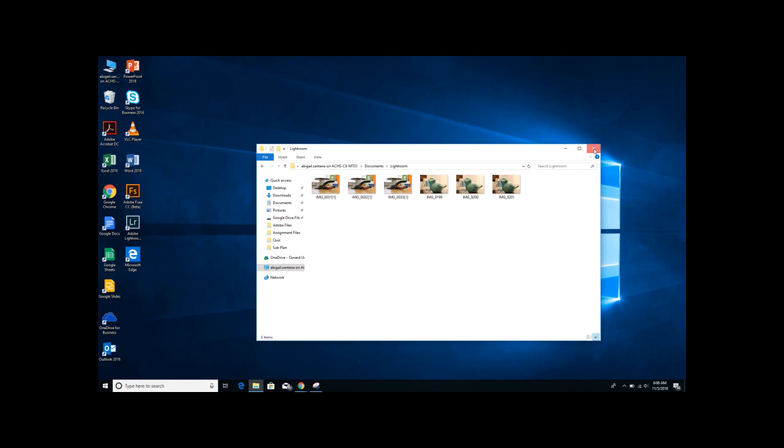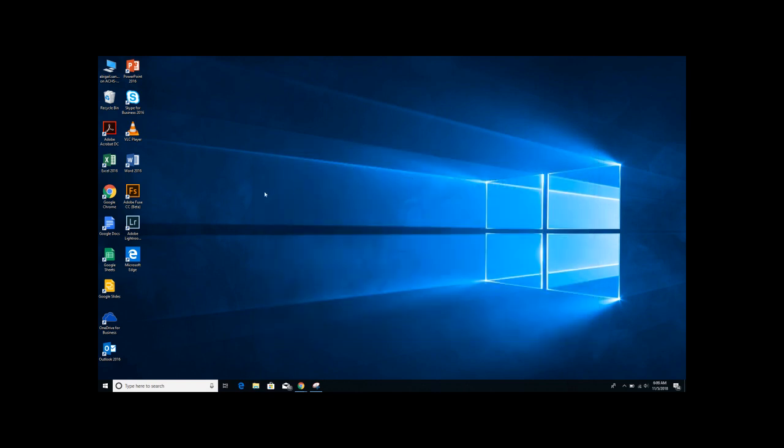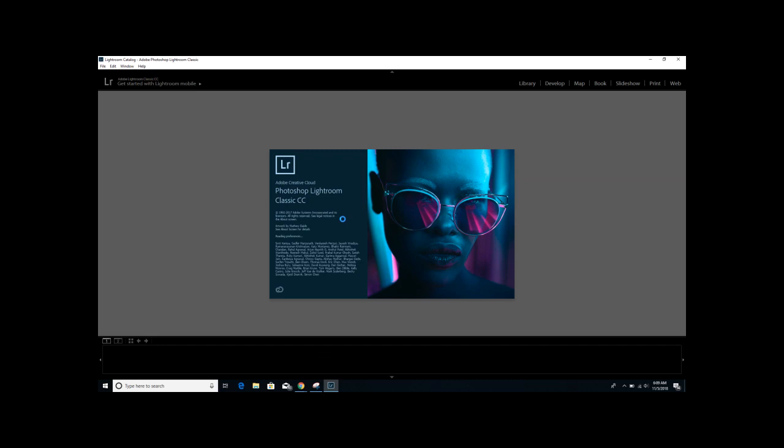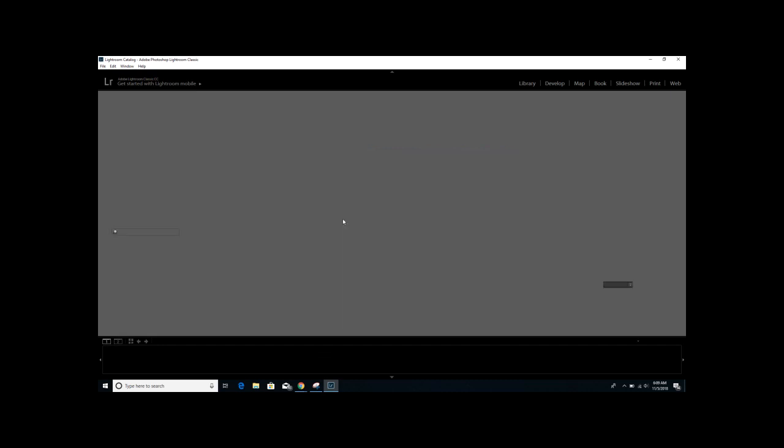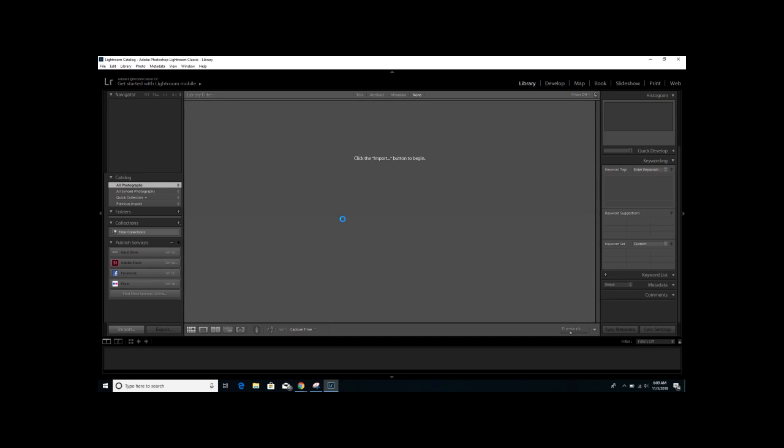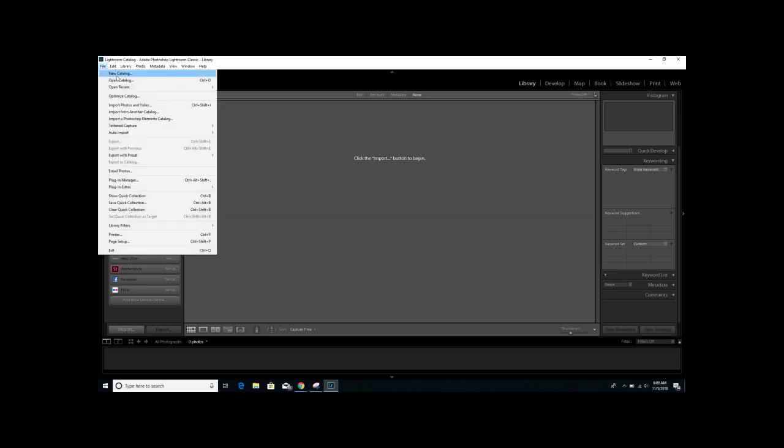So I'll go ahead and close this out. Okay, the next thing we're going to do is go ahead and go to Lightroom. So on your desktop, just double click on the Lightroom icon. And for our next set of photos, we are going to create a new catalog. So in the upper left corner under File, I'm going to go to New Catalog.